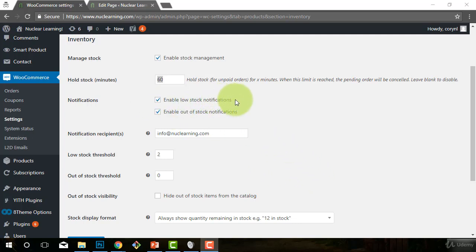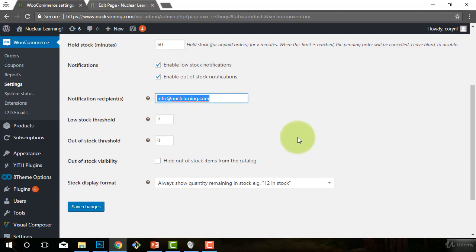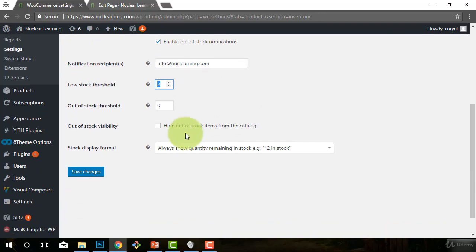Notifications on low stock, that is notifications that come to you if you're running out of stock. So it emails to you. Here's the email address that you would put that you would want those low stock notifications to go to. That doesn't go to the customer. This is the amount of products in stock where it would start notifying you of it being low stock. And of course, this out of stock threshold is 0.